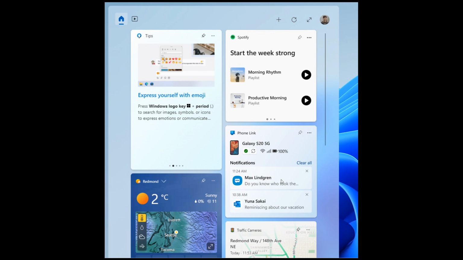So Microsoft intends now to get those third-party widgets into the operating system. And obviously, some of those are now undergoing their first testing in the dev channel.